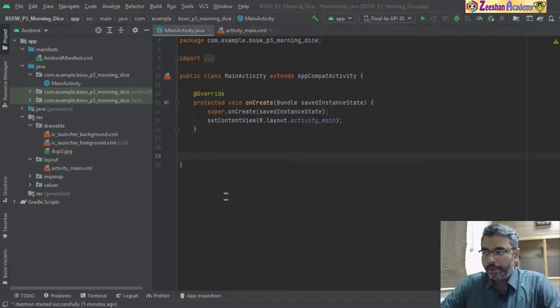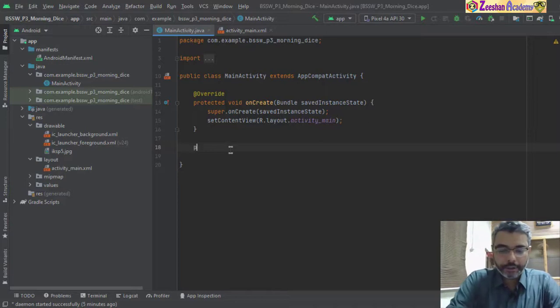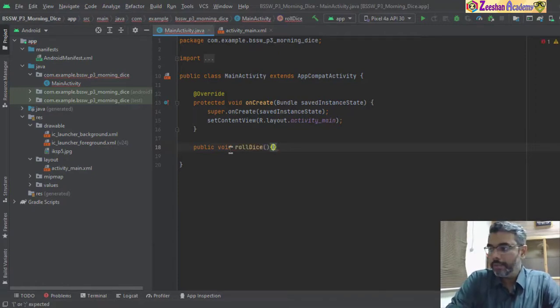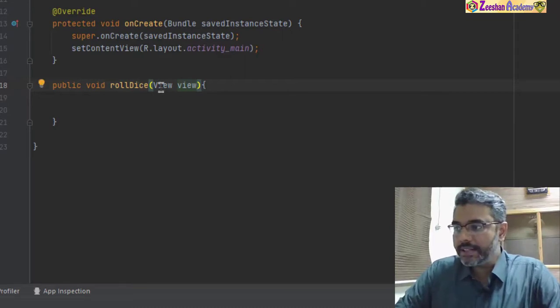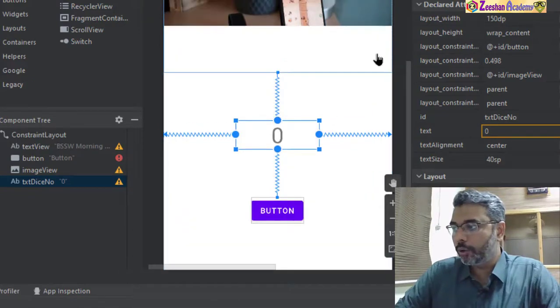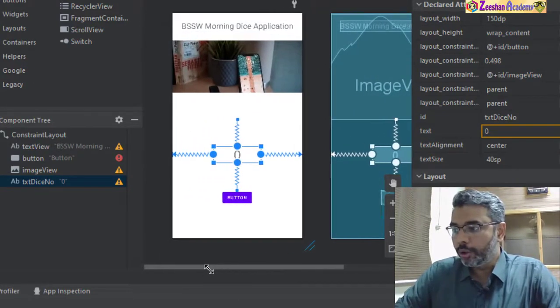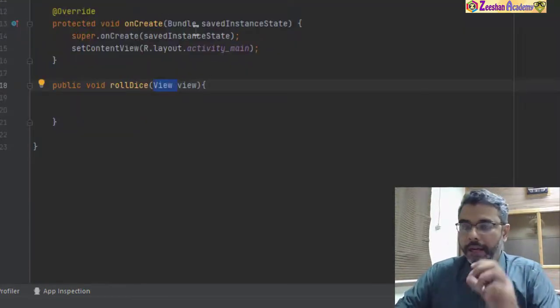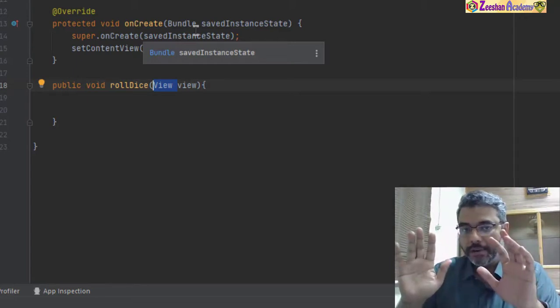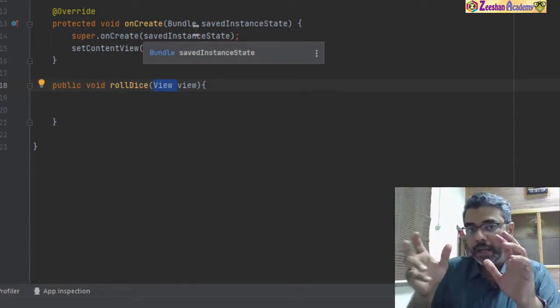Now we come back here and we write a function called public void, for example, rollDice. This is the same function name that we wrote previously. Once we are here, we will write View. This is a view class of Java that will return the view of this particular code that we have already developed. It will take the view and all the components within it and give them to Java. Remember, we are writing in two codes: one in XML, one in Java.